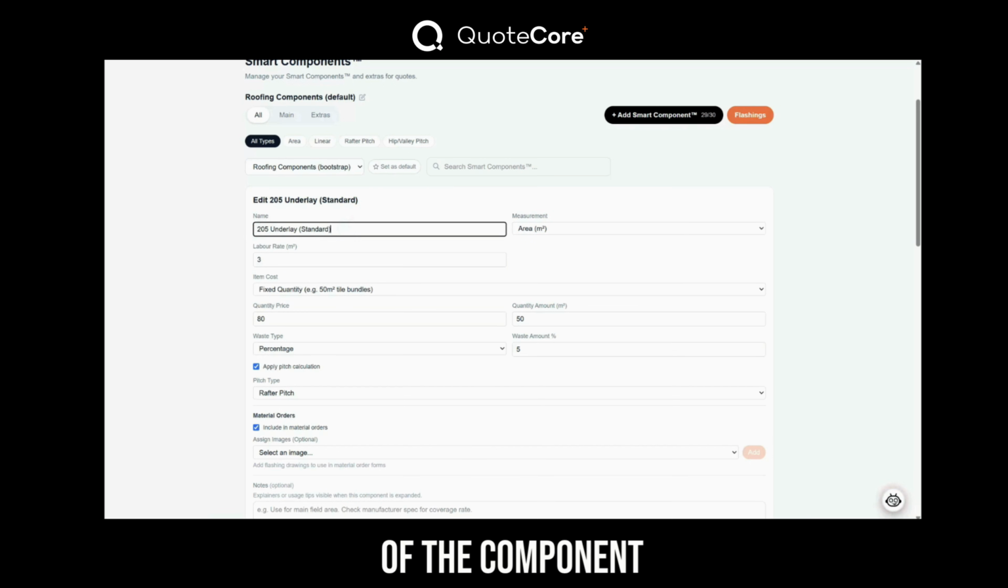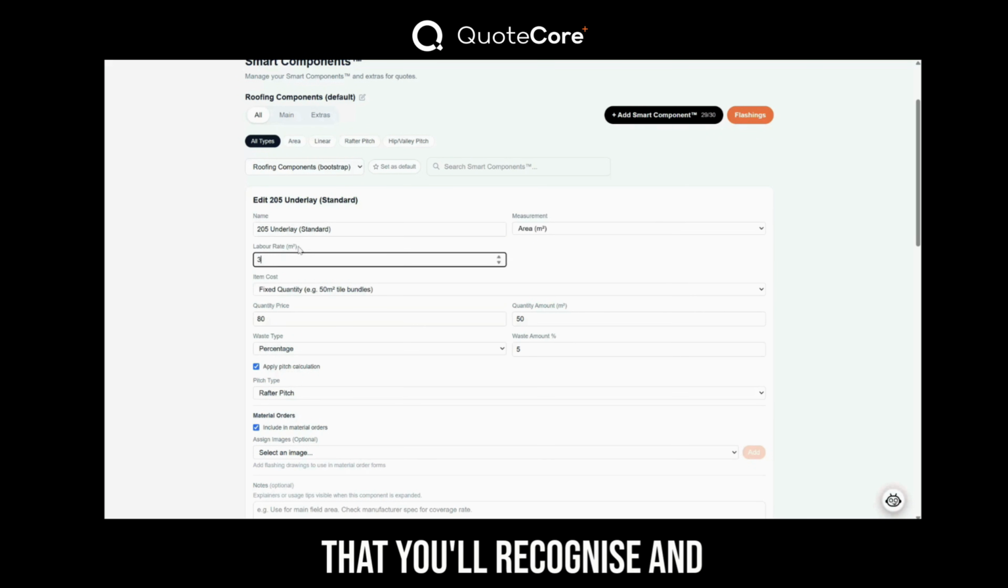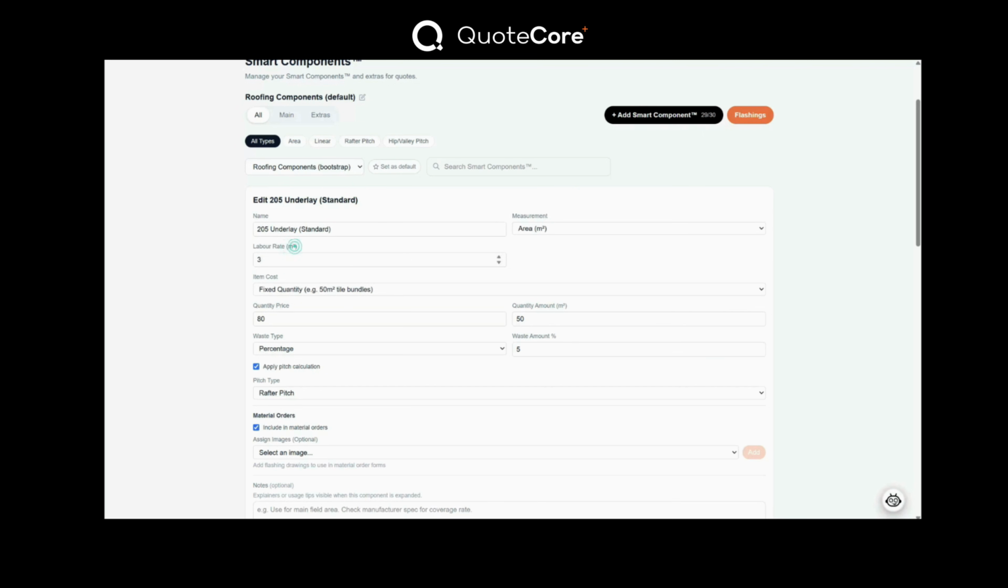Start with the name of the component. You can change this name to whatever you like, but it will show up in the quote as you save it. It will also show up, as you saw in the previous screen, as the name of your component. So if you end up with a lot of components, you can search them. You just need to remember what you've named it. So keep it something that you'll recognize and understand straight away.